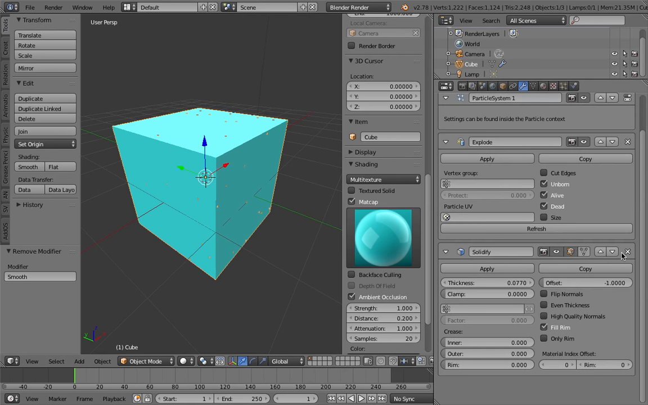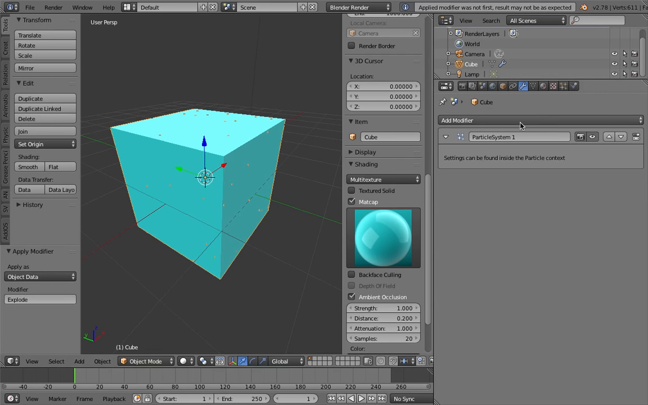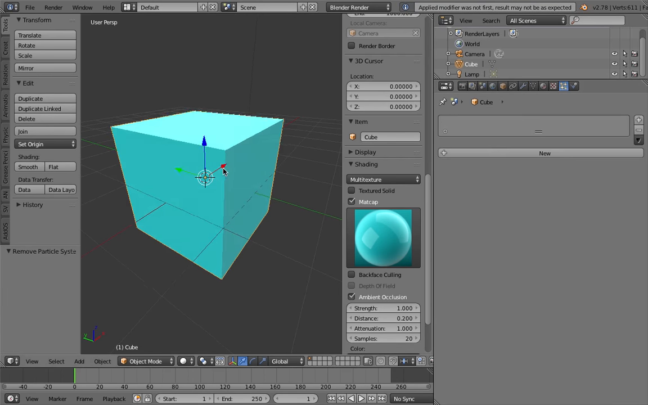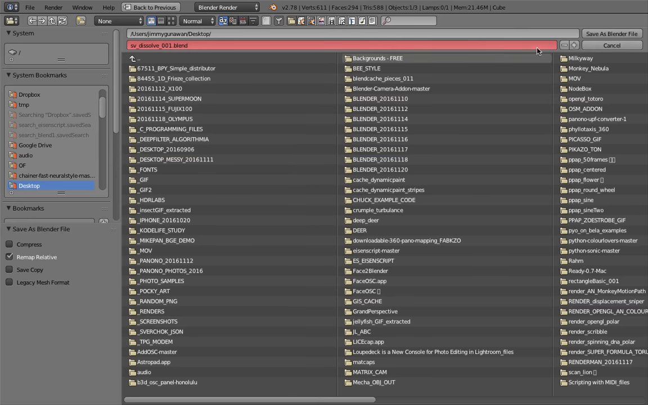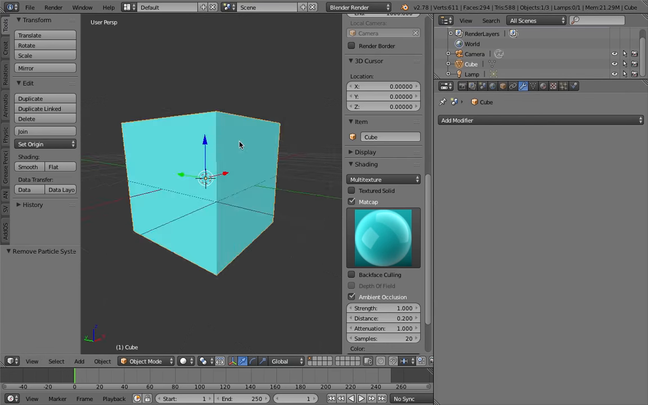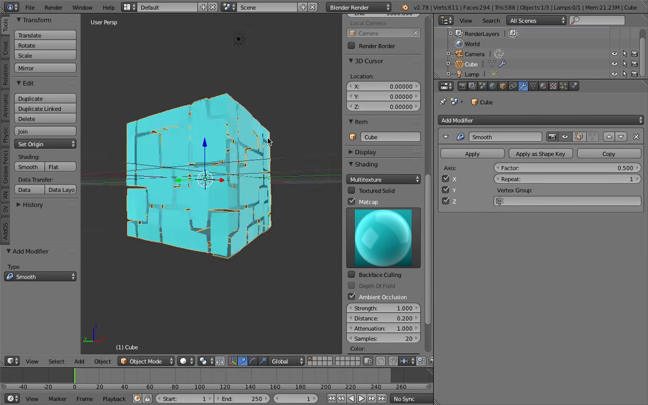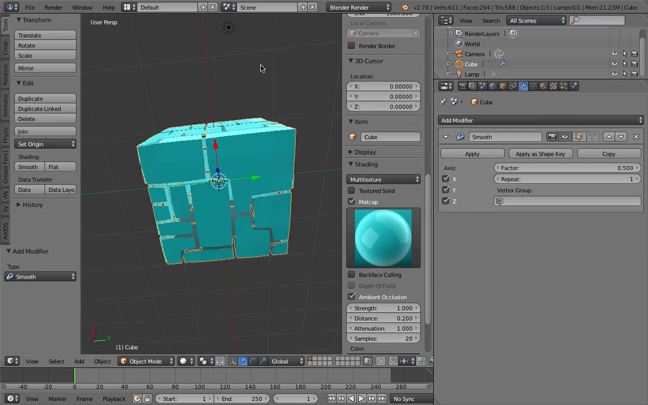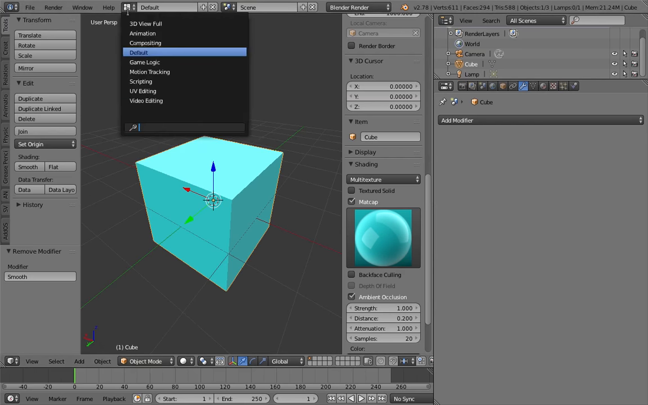But if I turn off solidify, for now I'm just gonna apply the explode, and then turn off the particles. We actually now have this object broken into pieces. If you don't believe me, I will smooth it, and you see we still have that kind of pattern. So we can use those pieces inside Sverchok.